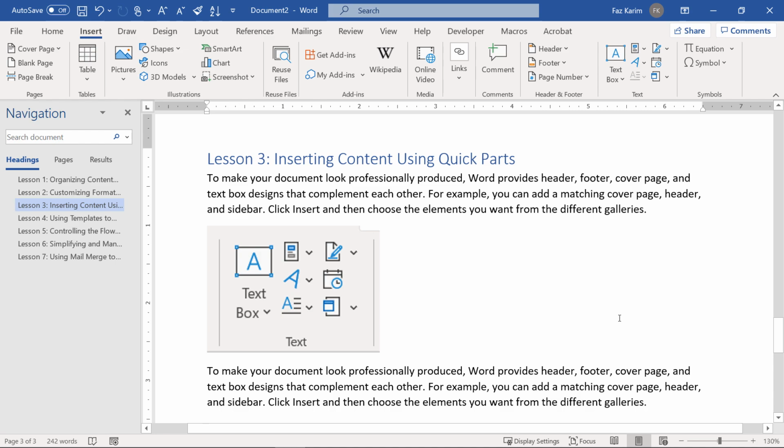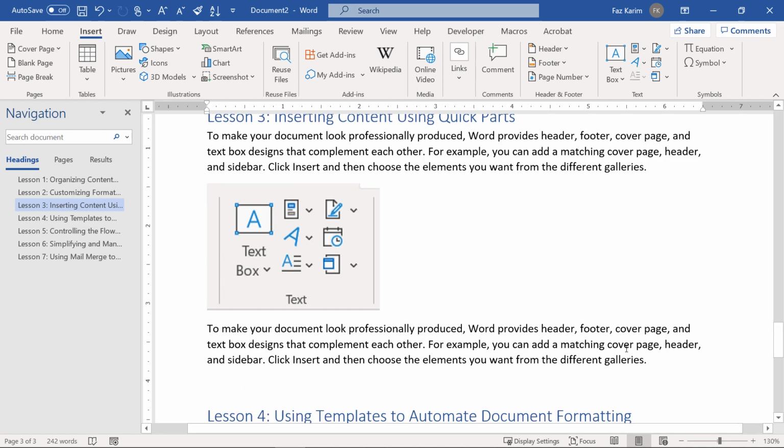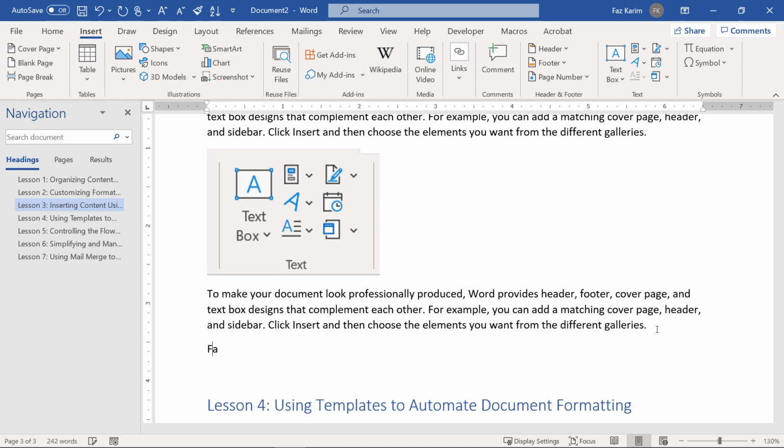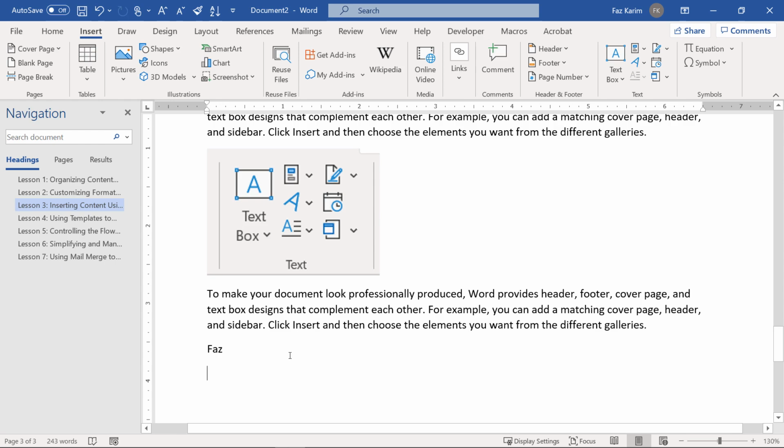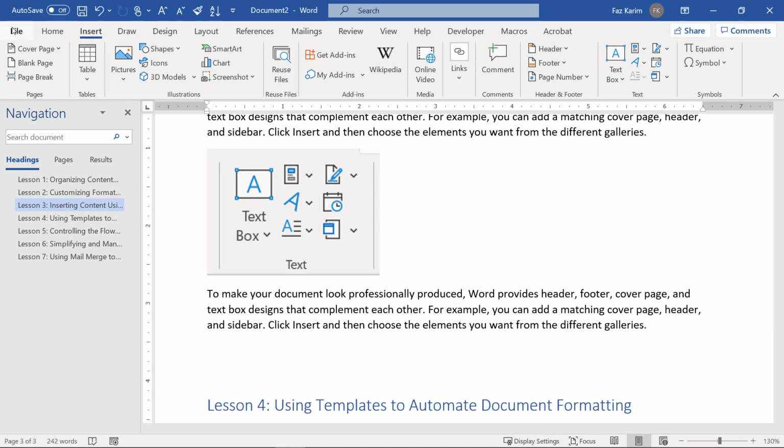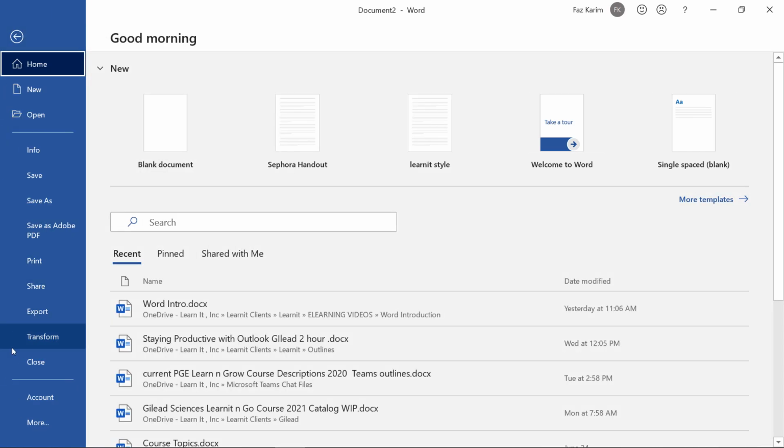I do want to mention something. Inserting quick parts reminds me of using autocorrect, to where if you have a certain word or a certain phrase, it will automatically fill out the rest for you. Like maybe I want the word Faz to end up spelling out Faz Kareem and also list my last name. I can actually add in an autocorrect for that single word, where I can go to the File tab and head on over down to More and hit Options.